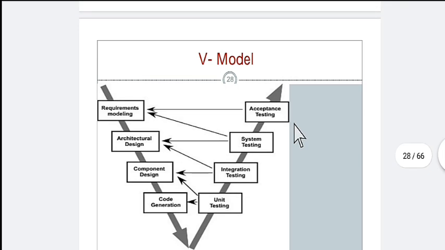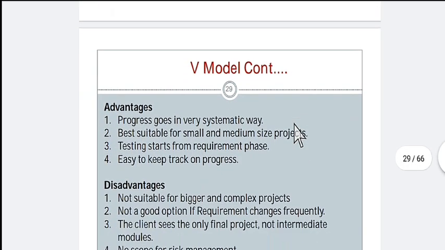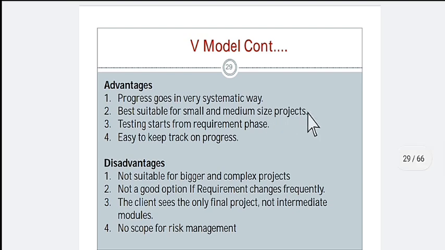So now let us see some points regarding the V model. What are the advantages? Here the progress goes in a very systematic way. We have seen that one direction is from top to bottom, and the other from bottom to top. In top to bottom there is no feedback path provided, which means we cannot go from the next state to the previous state. But in the second path, from bottom to top, we will go from the current phase to the previous phase. So it is a systematic way.